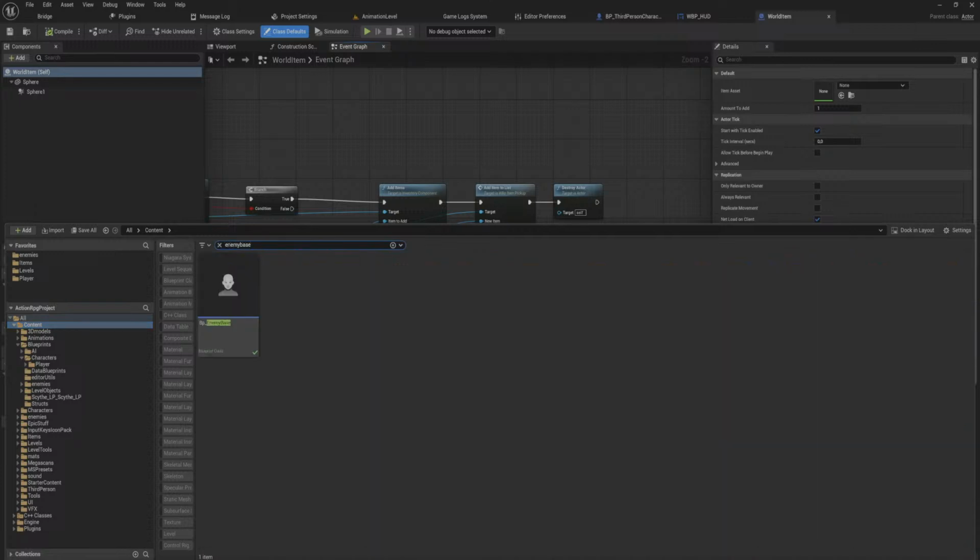Enemy base. Any particular reason you're doing a data table plus structs? Well, I'm not doing data tables. That's the thing.